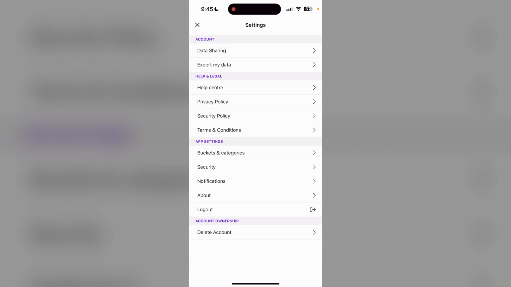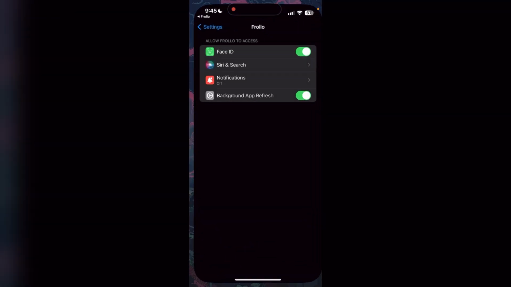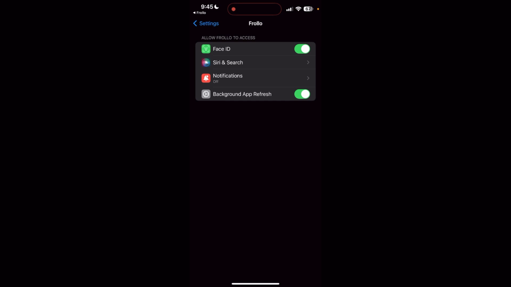After that, under the app settings tab, you can see the notifications button. Click on it and you will be directed to the settings app. After that, click on notifications and toggle this switch off. So that is how you can turn off notifications of the Frollo application on your device.